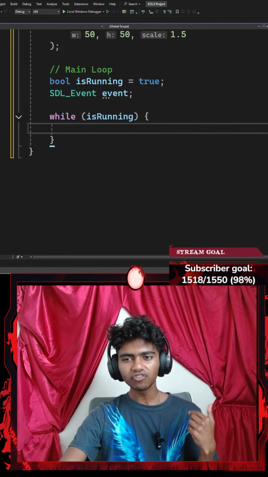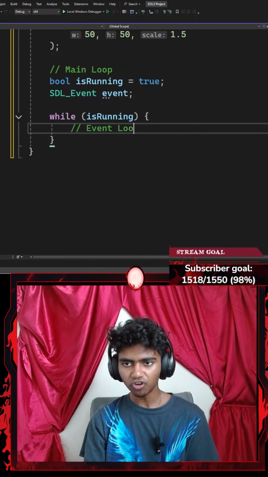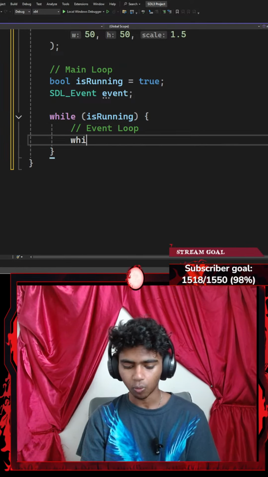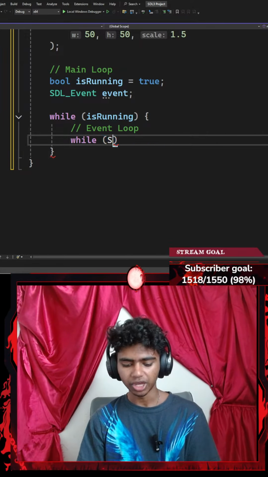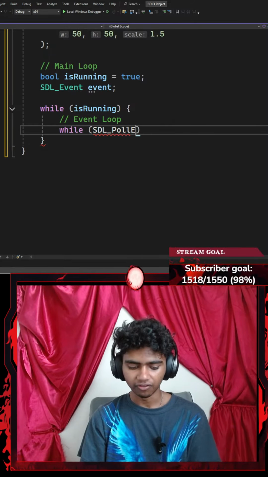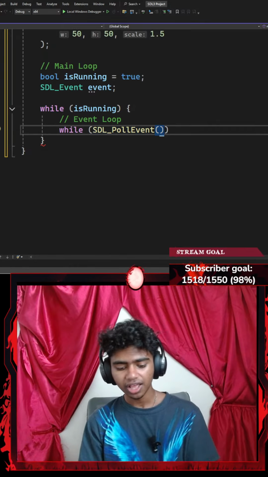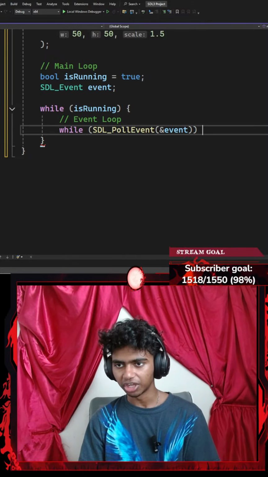That said, now that I've created a while loop, let's go ahead and create an event loop as well to look for my event type. So this is going to be a while loop inside of a while loop, basically a nested loop. This loop is going to have a parameter of SDL_PollEvent, which is technically a function that does require a parameter, the memory address of my event variable.